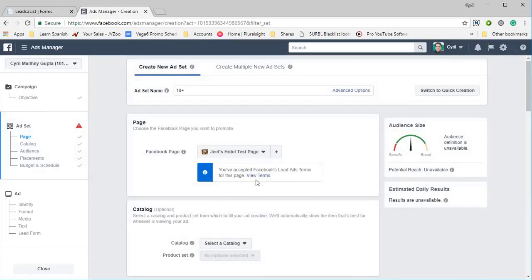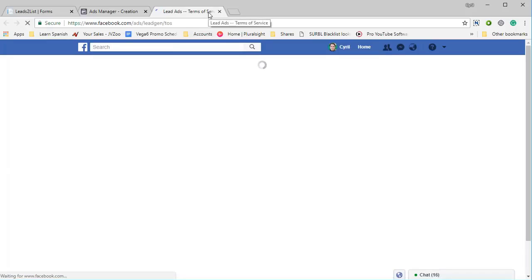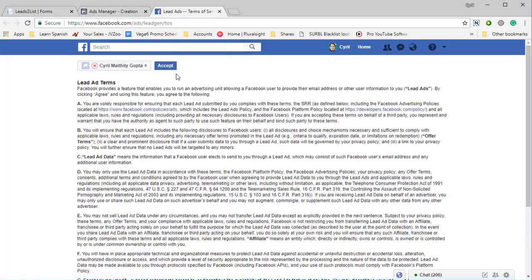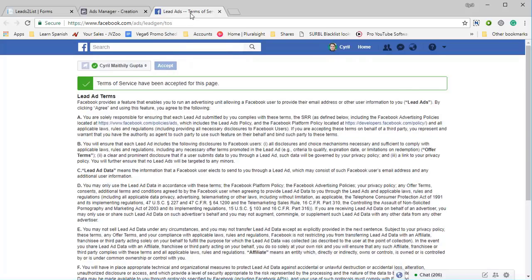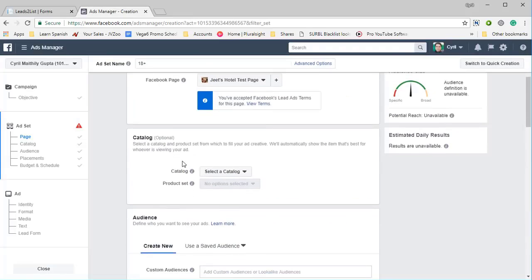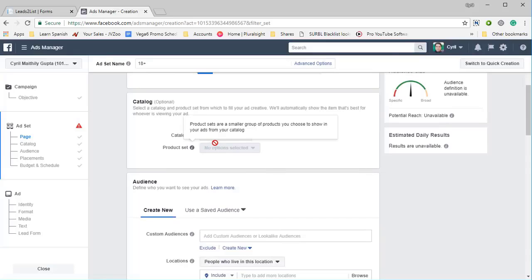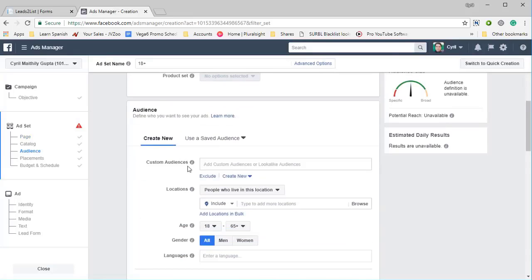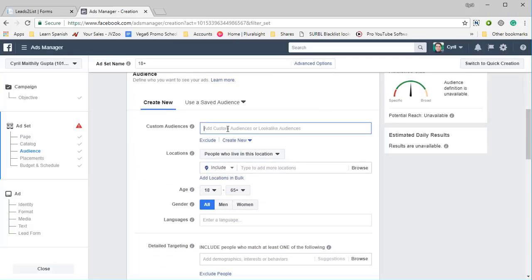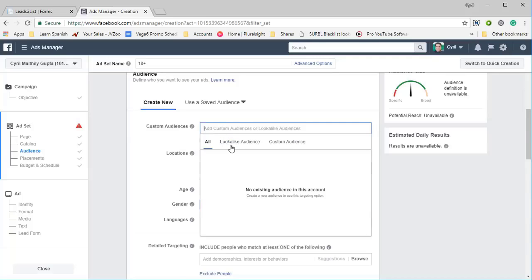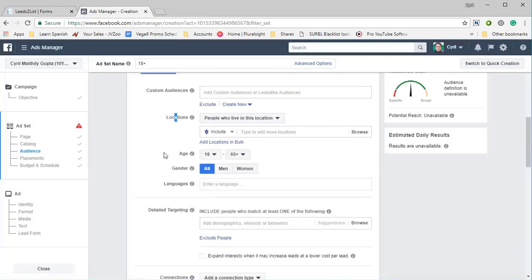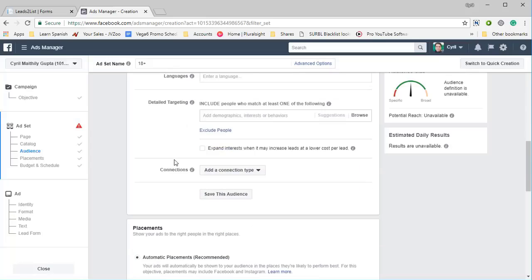Click on pages. It's going to ask you to accept the terms when you first run it for the first time, so you can read the TOS and you can accept it. Click on accept, and that's it. That's what's required. Then you can add an optional catalog if you want, but for this ad we don't want anything like that. And if you want to put in any custom audiences, you can do that. For this ad we don't require any custom audiences either.